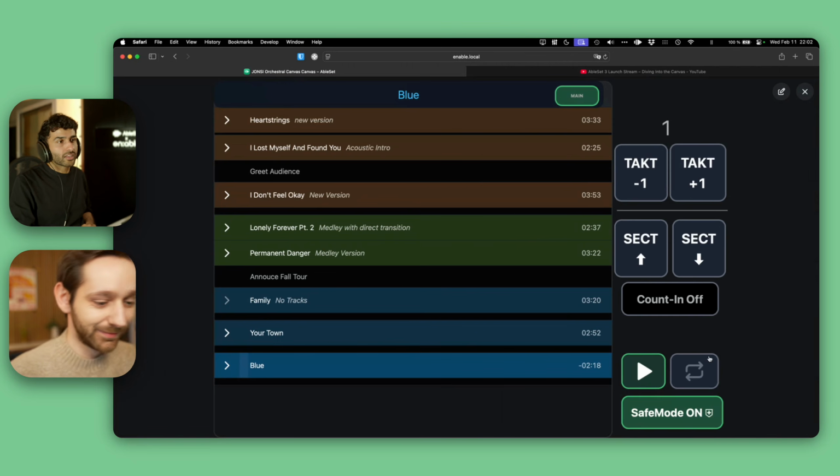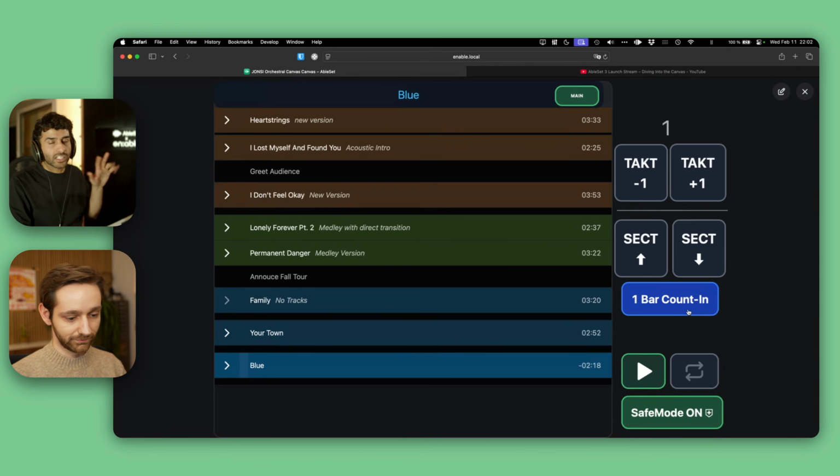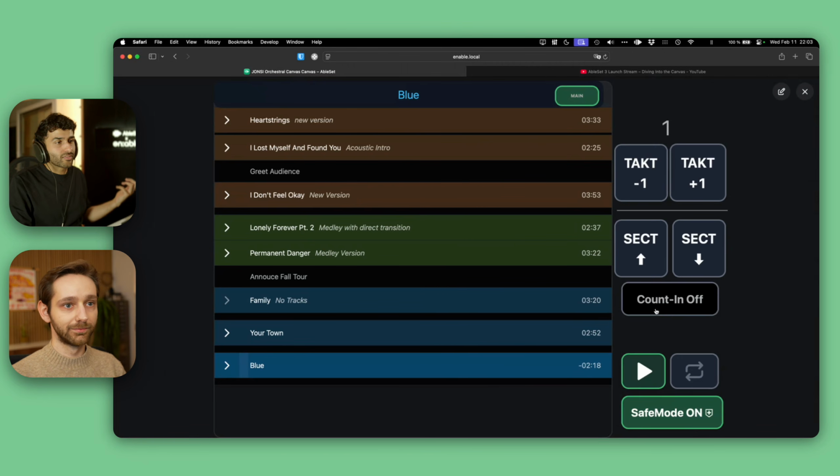So for instance, buttons, usually you think of buttons being A or B, on or off, but you can obviously also use them to cycle through stuff. With scripting in the project script, I've got this button to set the count in on or off, but it's actually got 3 steps. It's either 2 bars, off, or 1 bar. And if I just click it, it cycles through them. That's the kind of stuff that's really cool.